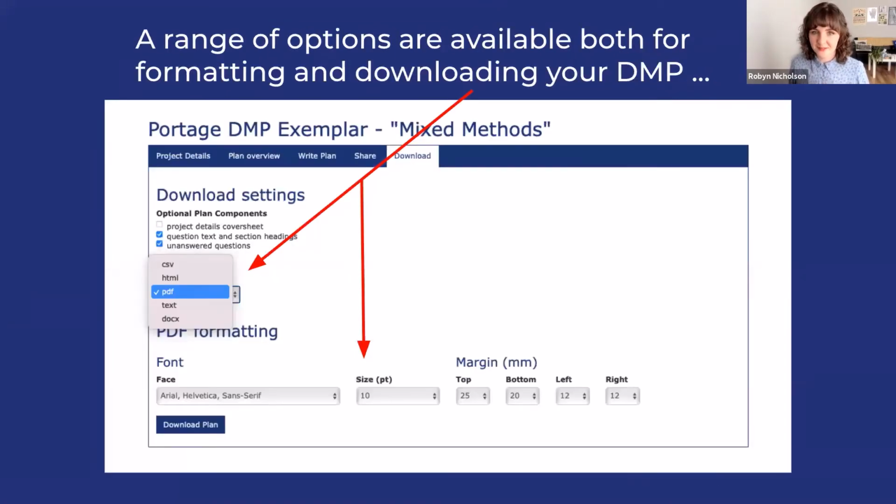Finally, under the Downloads tab, a range of options are available for both formatting and downloading your DMP. This way, you can download your shiny new completed DMP for submission to funders, ethics boards, or simply to frame and hang on your wall next to your degrees, as I'm sure you all do. With some file format options, such as the Word doc or docx, you will be able to complete additional formatting to your heart's content once downloaded to your local device. It's really up to you or your funder requirements, for example.